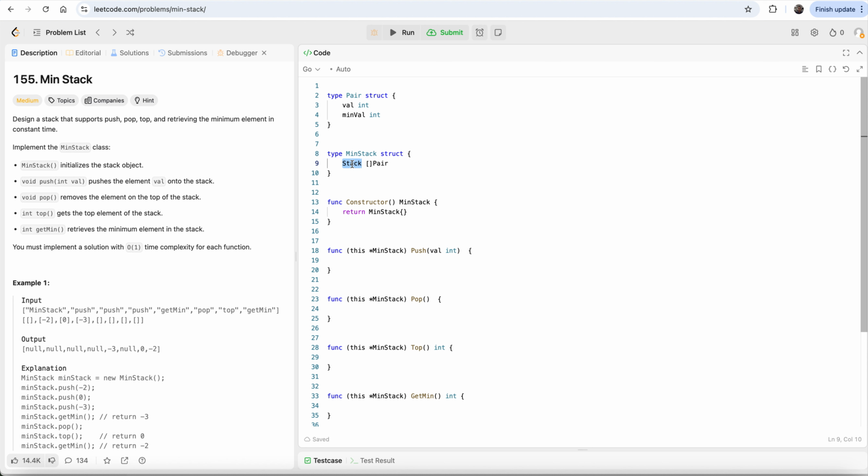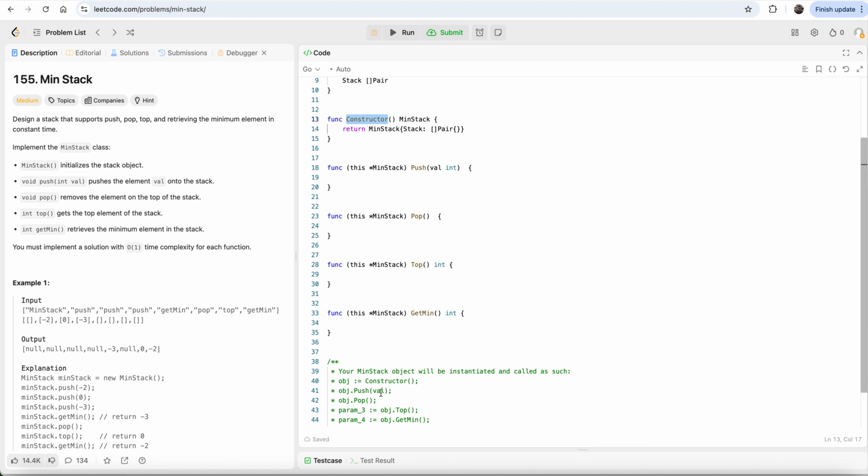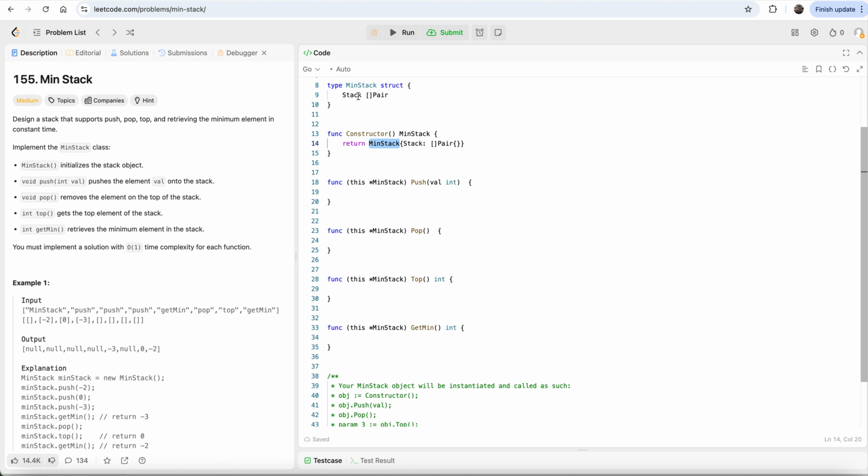And I want to initialize this. It's a pair and just a bracket. In that way, I just initialize this. There is nothing in it. It's just a slice, or growable array, in Golang. In Java, we can use a list here, an array list. So in this way we initialize this constructor. When we call this, the constructor will get this object min stack, and min stack has this stack of pairs.